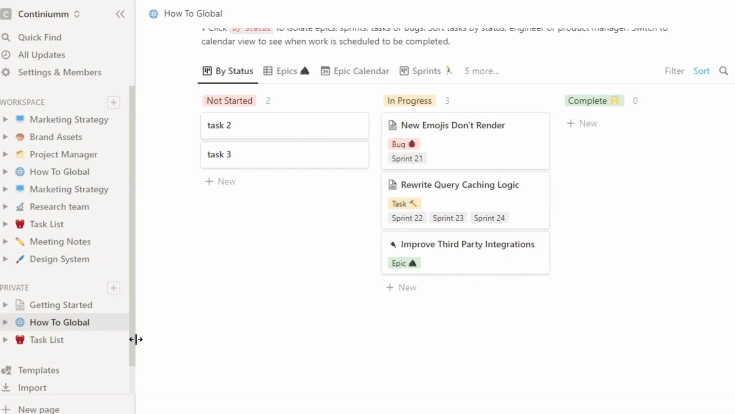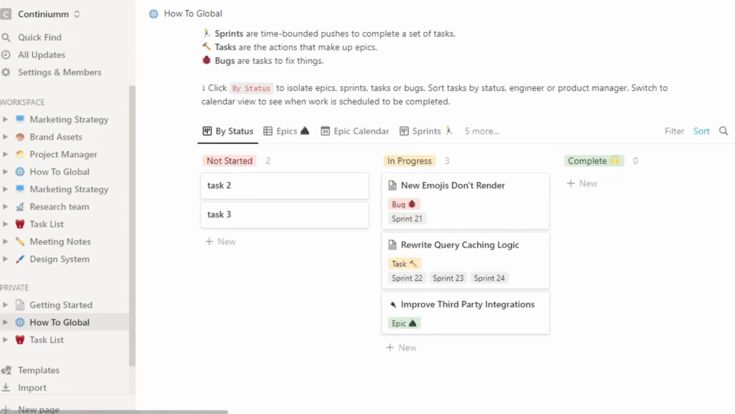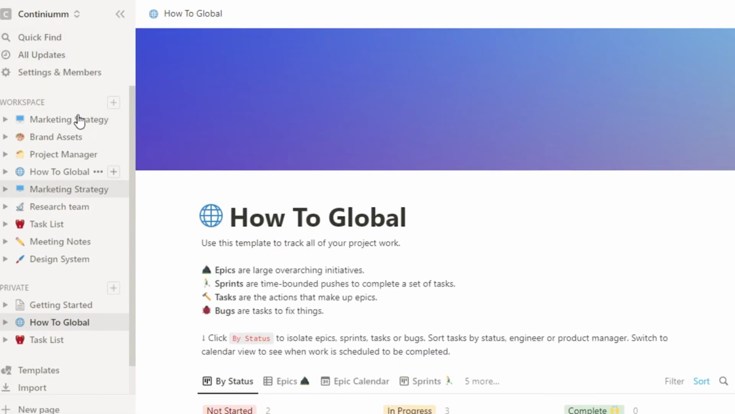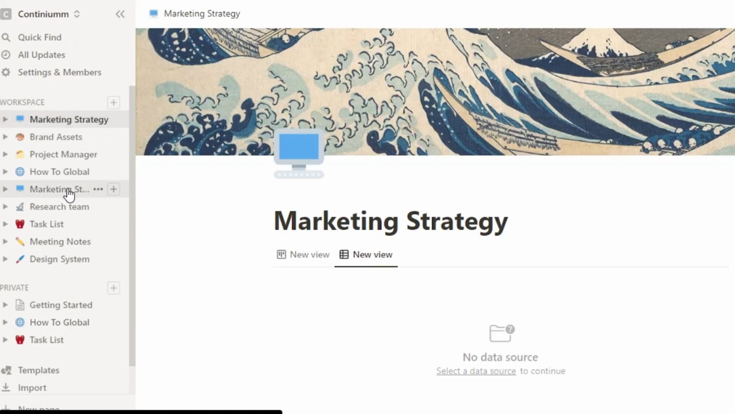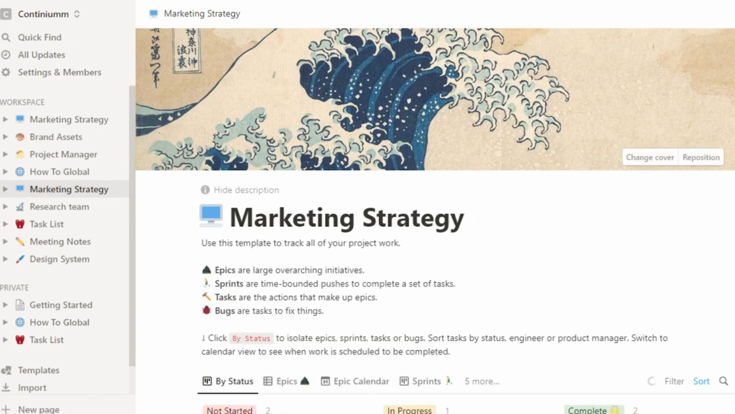To import a task or workspace, you simply click on import right here. Then we have quick find option, settings, and members right here. And this is how you can simply use your Notion to manage your different tasks and to create an amazing workspace of your own. This way you will be able to run your business very efficiently and keep track of your everyday task as well.